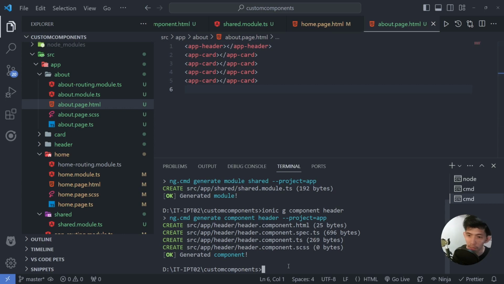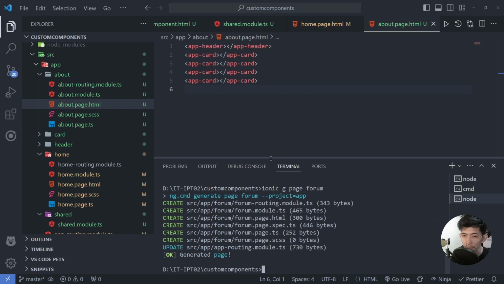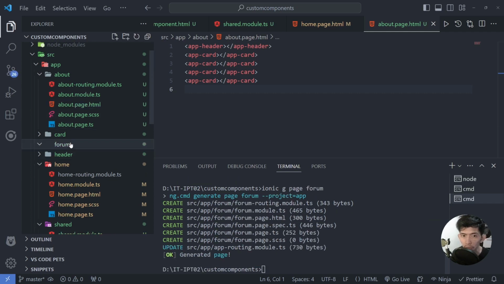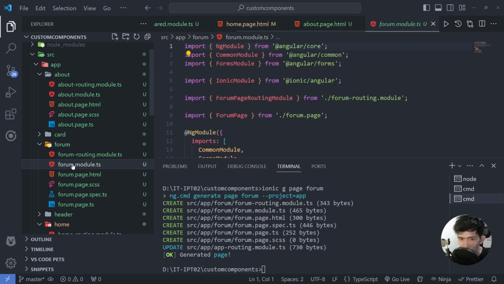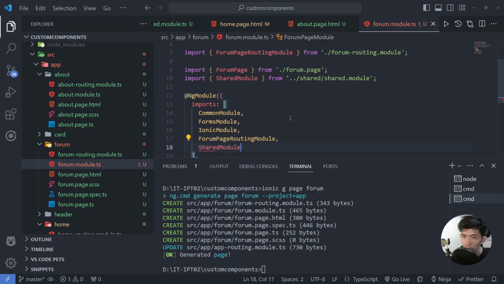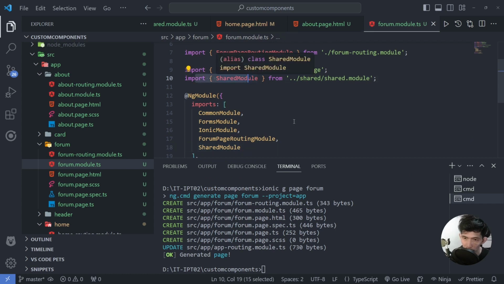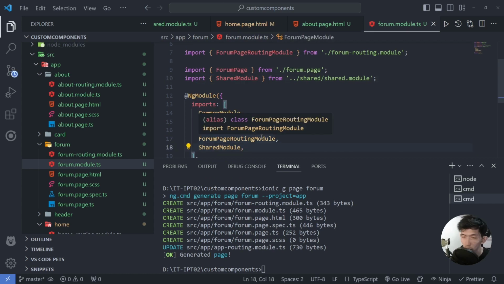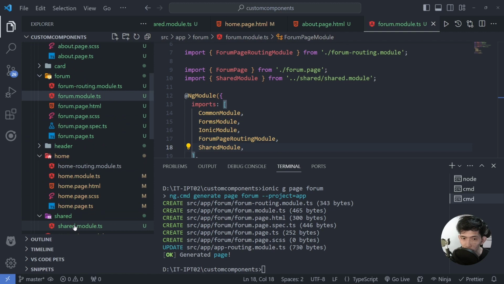Okay, and then lastly, create tayo ng ionic generate page, and then this time is, for example, forum. Okay, so we have forum page, and then inside this page, register natin sa forum.module.ts. Register natin yung shared module natin inside our imports. Shared module, make sure na imported din siya sa taas. And now we can use all modules or components rather inside this shared module.